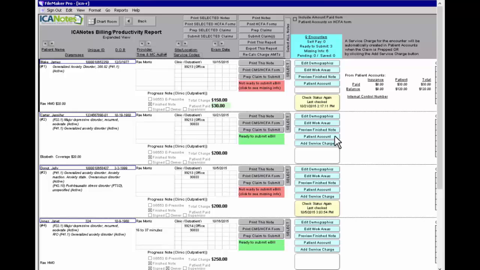On the Billing Report Expanded, it will give you a summary of the different encounters that you have selected. These will show in the aqua box at the top. Here we have 9 encounters, 3 are ready to submit, and 6 are missing information. If you look, each claim will have the patient's name, ID number, date of birth, the diagnosis, the insurance, the provider, the location, the code, the date of service, and the total charge.